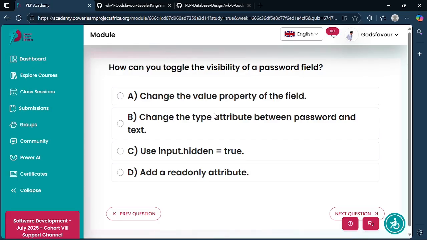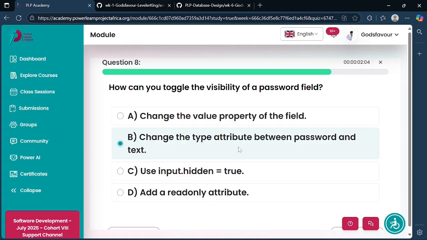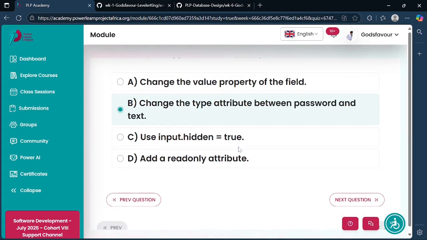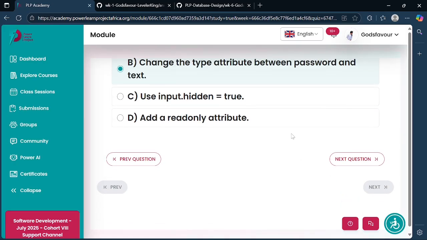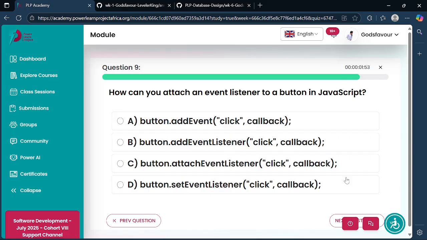Okay, so the correct answer is to change the type attribute between password and text, because a password field is just an input with the type of password. To reveal it, you switch the type to text. Then if you want to hide it again, you switch it back to password, because passwords are not meant to be visible. It has been programmed that way. So you set a function that will change the type to text, then you can see, and then switch back to password.